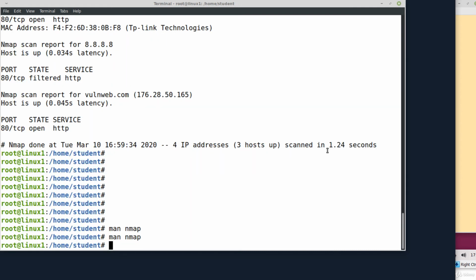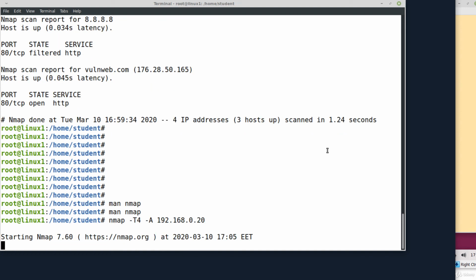Let's try such a fast scan on a target. nmap -T4, and I'll also use the -A option, which enables operating system and version detection, script scanning, and traceroute. This is a really useful option. And the target. This scan will take a few tenths of seconds.